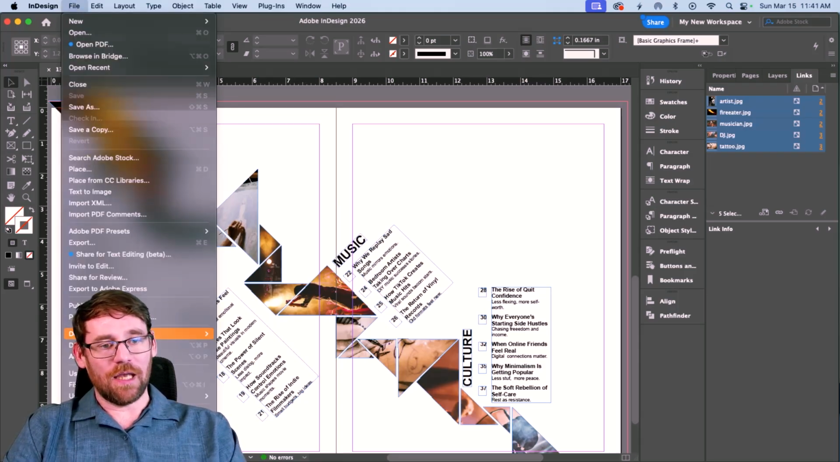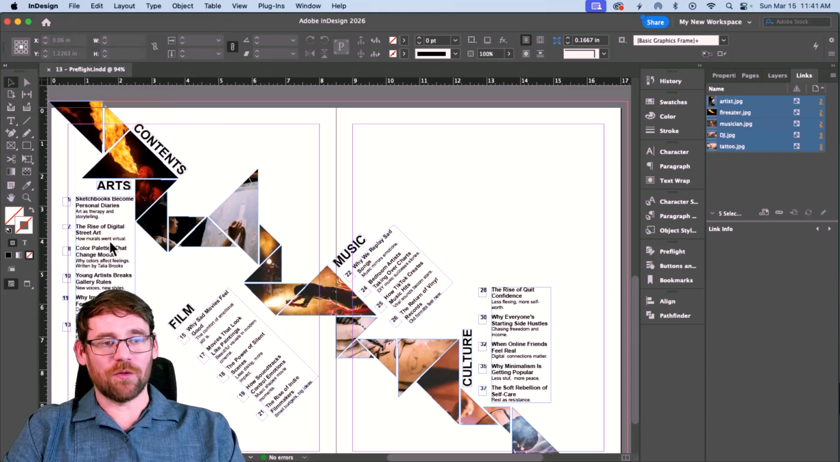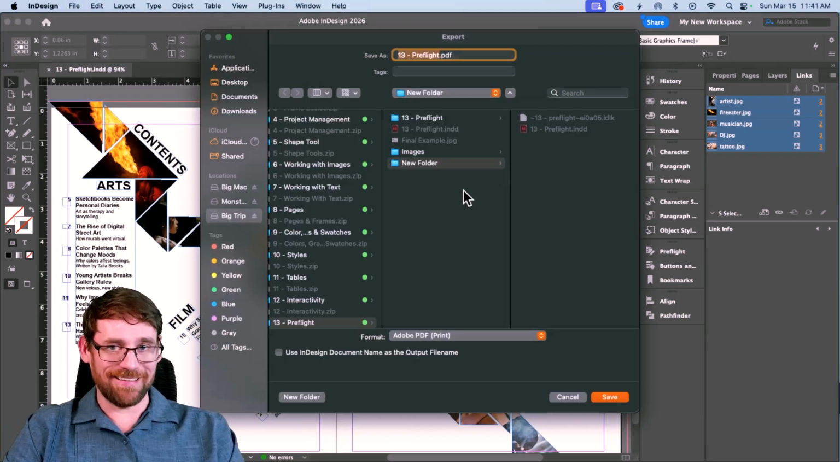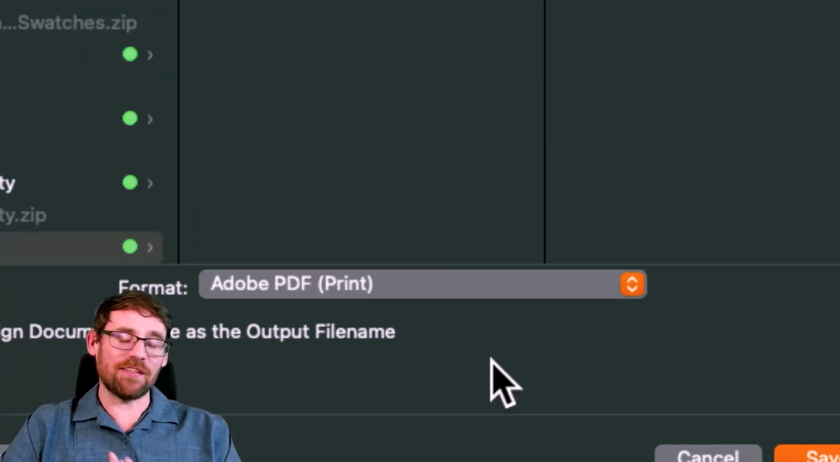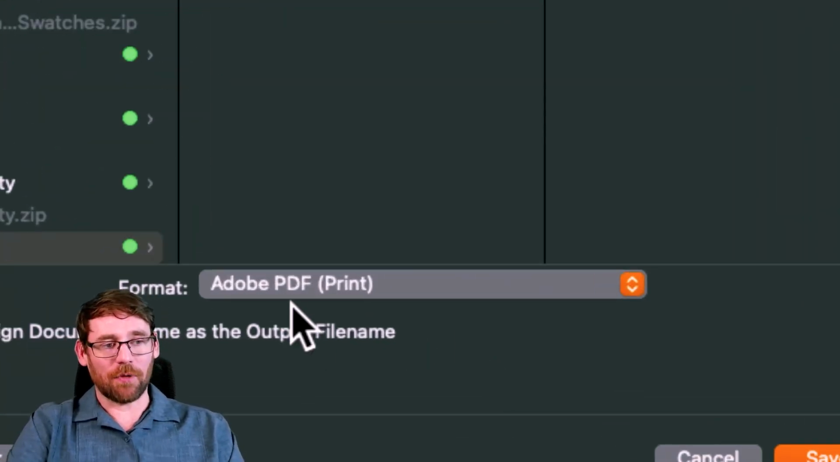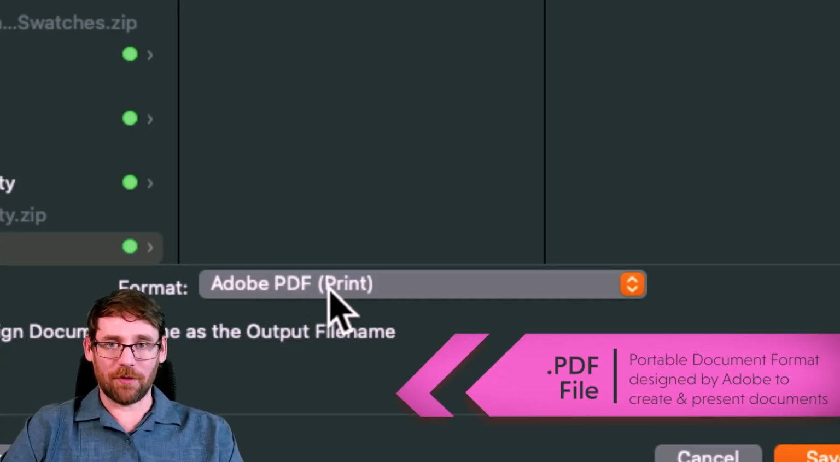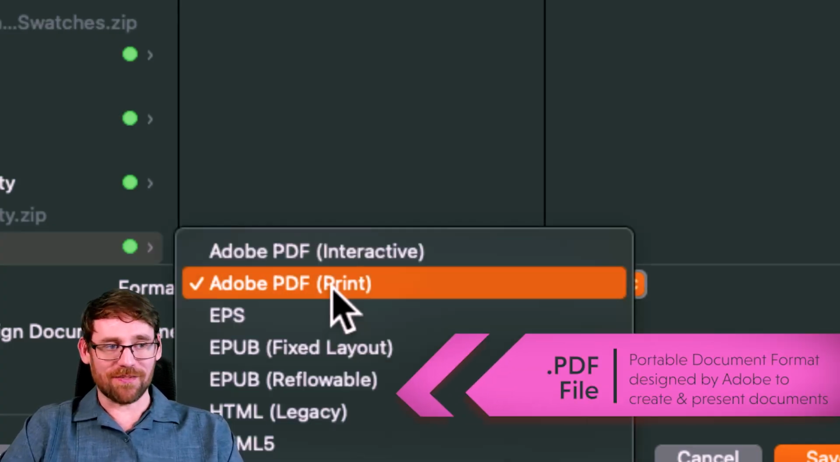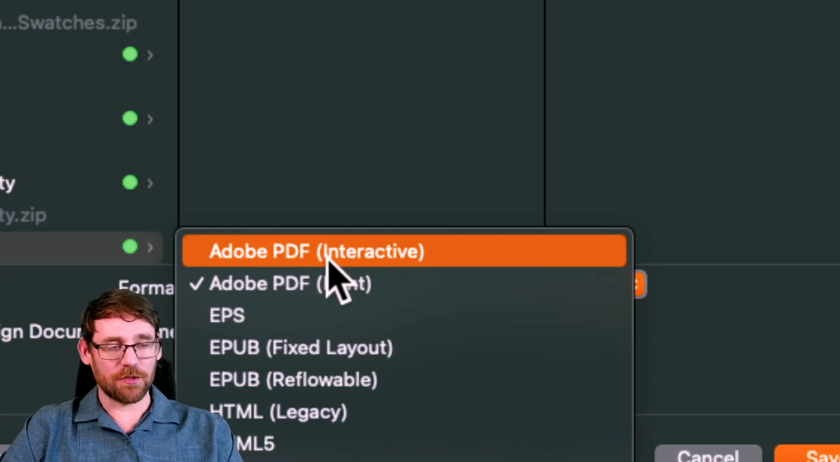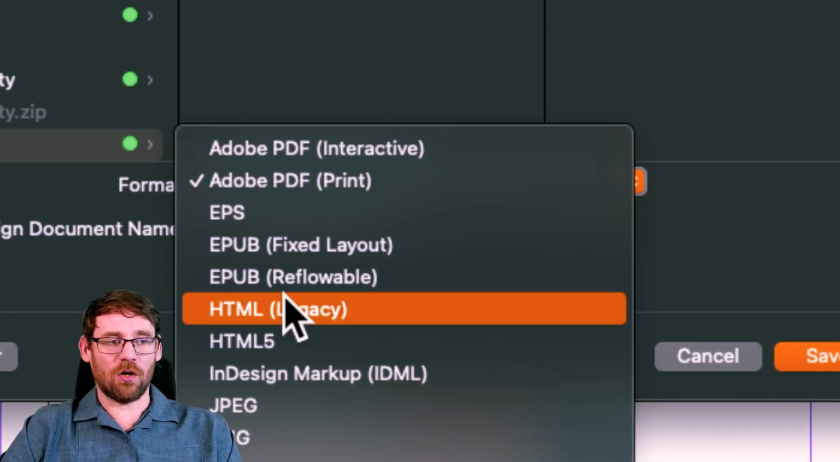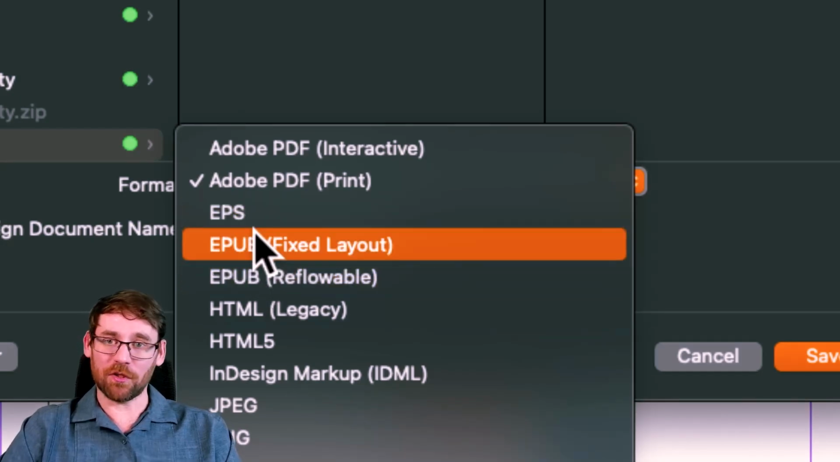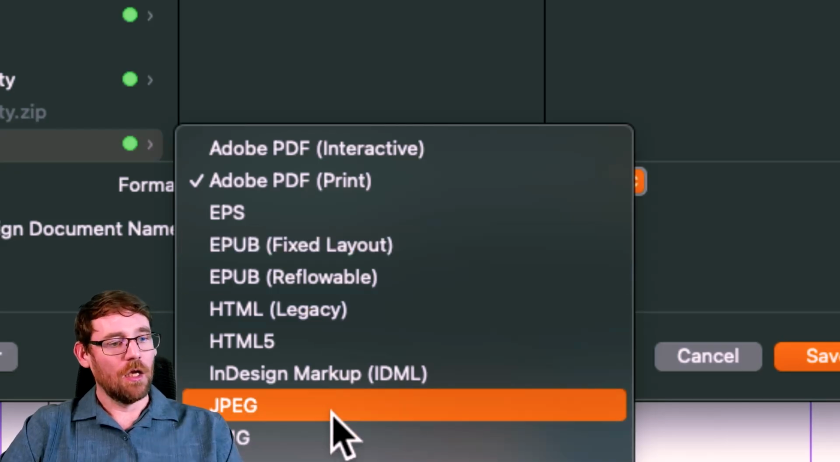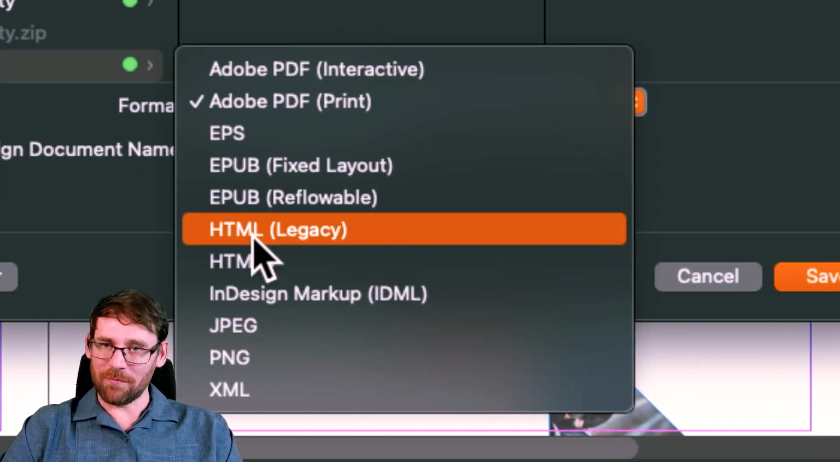We're going to go to File, Export, and under Export, we can do a number of things. It depends on what your client needs, right? If they need something that can be printed, something they're taking to a printer to print, they probably need an Adobe PDF print. If they are using this for a presentation and there are interactive features, you're going to want PDF Interactive. If you are publishing this online, you're probably going to need these EPUB options.